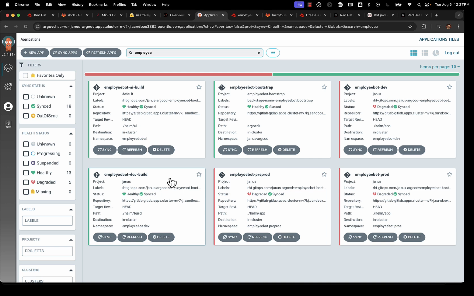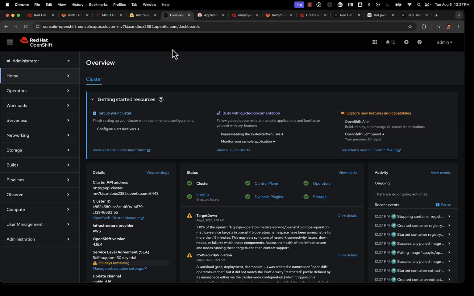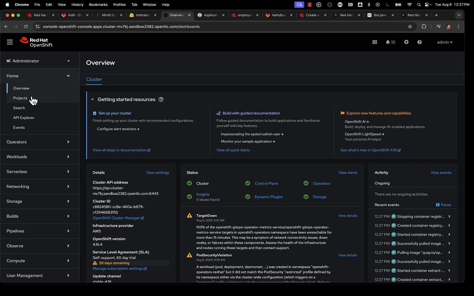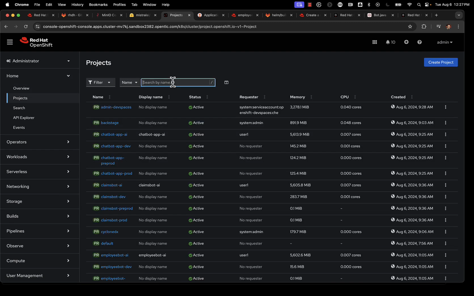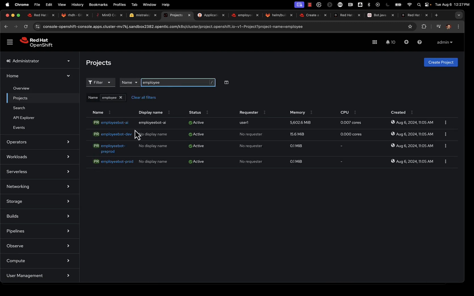So that's where the Tekton pipeline comes from. This is where the model server comes from, right? So that's where those two come from. And then the actual application you interact with is a dev, pre-prod, and prod. So you can actually go check out all these different namespaces by going to the OpenShift cluster. If I come here and go to projects, and I type in employee, we'll see there's the different ones.